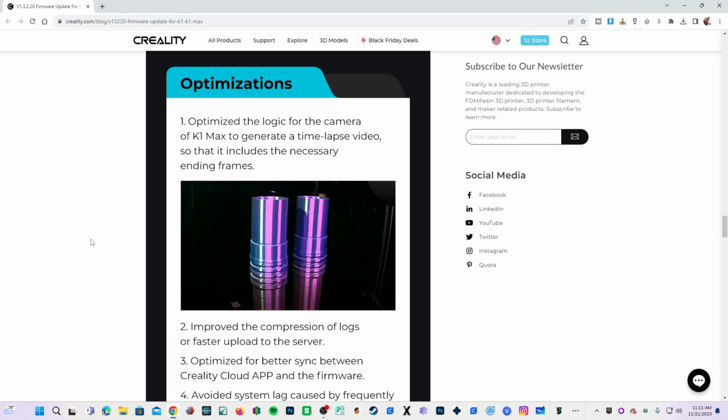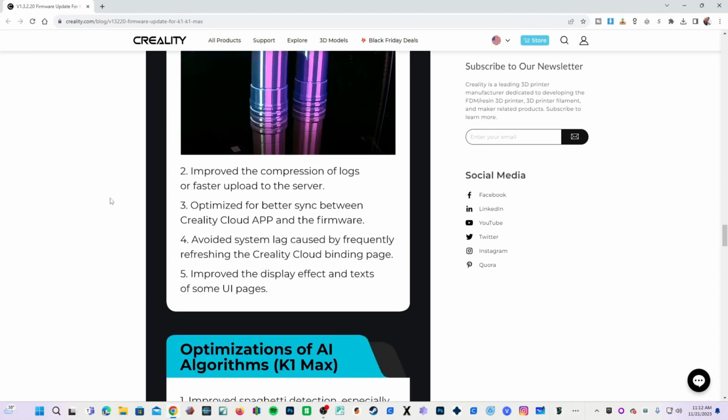Now we're moving on to some of their improvements to current features. They have improved the time-lapse process on the K1 Max to improve proper ending frames. In other words, your time-lapses won't cut out early. They have optimized the sync between the app and the printer. And they mention improved display effects and text on some user interface pages. I'm not exactly sure which ones those are, but it sounds like they've made it easier to see and navigate the interface when working with the camera.